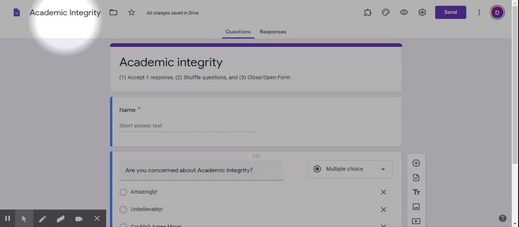Today, I'm going to show you 3 super simple tips to help minimize that concern. We're going to focus on accepting only one response per student, shuffling the order of our questions, and closing and opening the forms as needed. Let's assume you already have your Google Form quiz prepared, much like the one I have here.